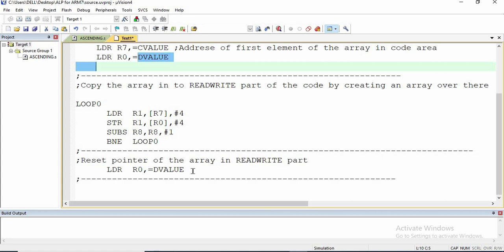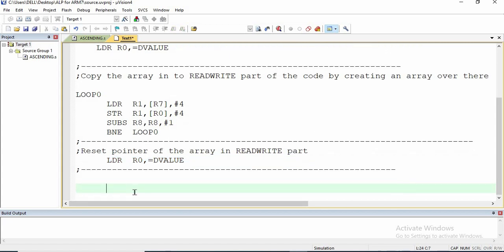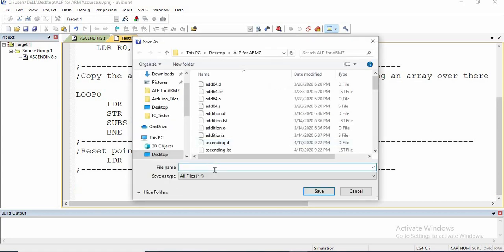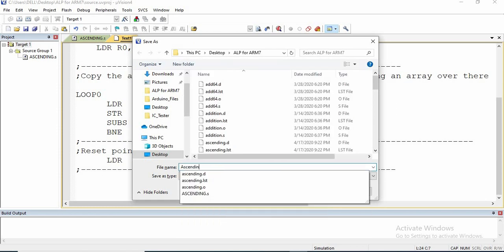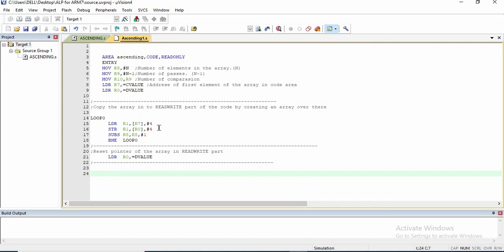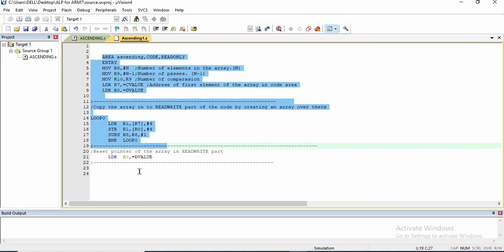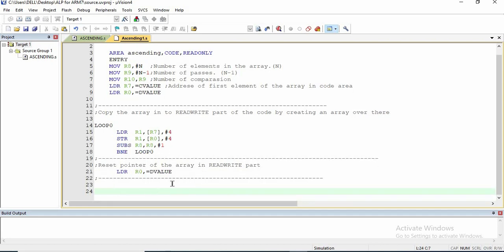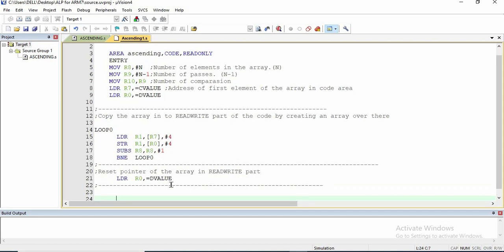So by doing this, I will now be pointing to the first element of D values array. From now onwards, our actual program starts. Let me save this one. I have saved this. See that the color has been changed. So our logic, the true logic, that is the bubble sort, begins from here.